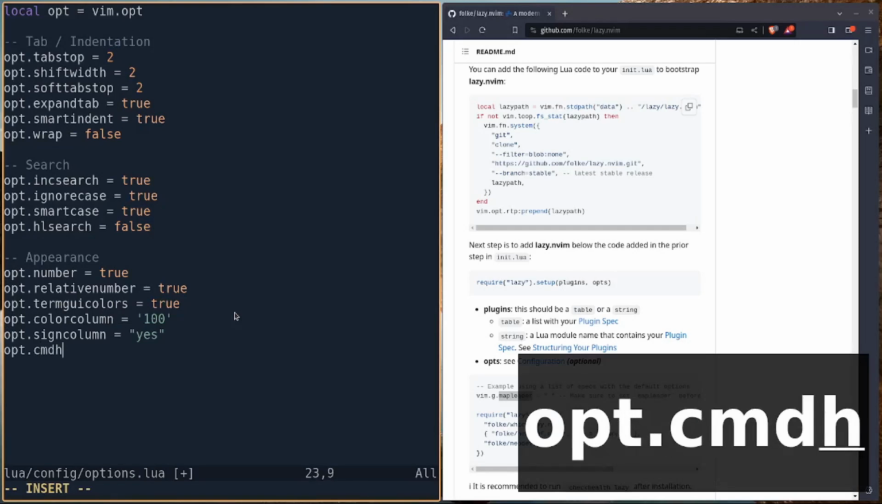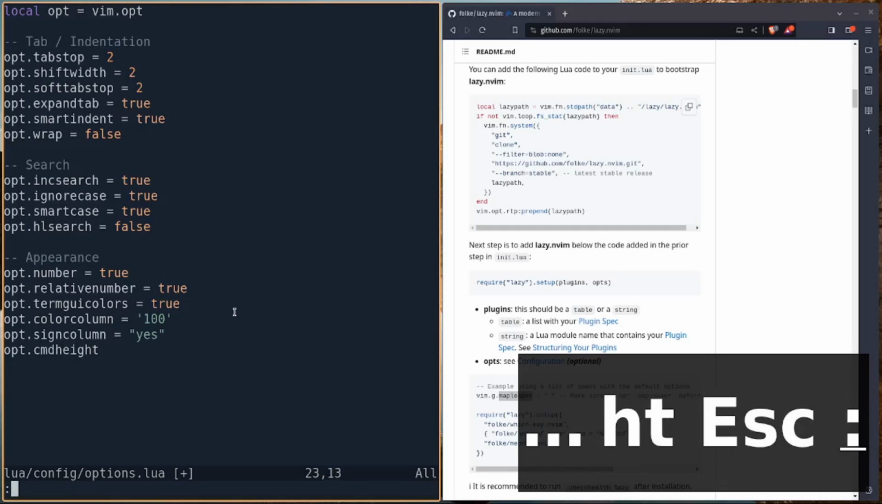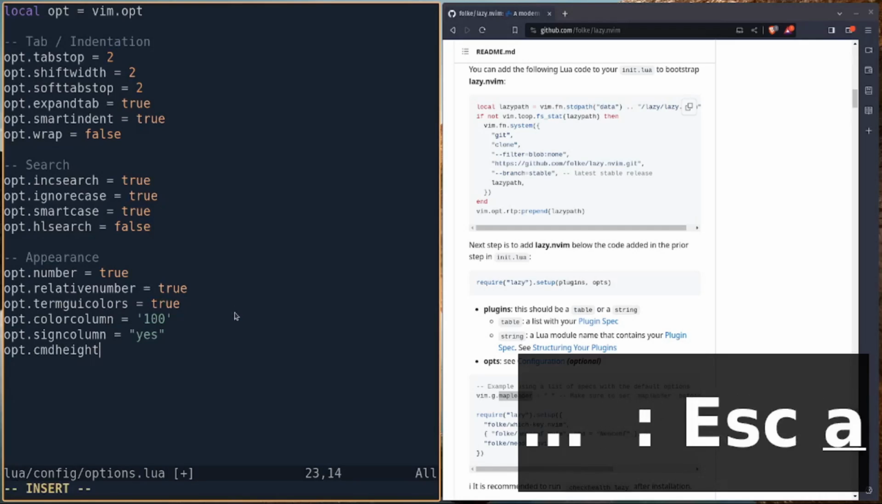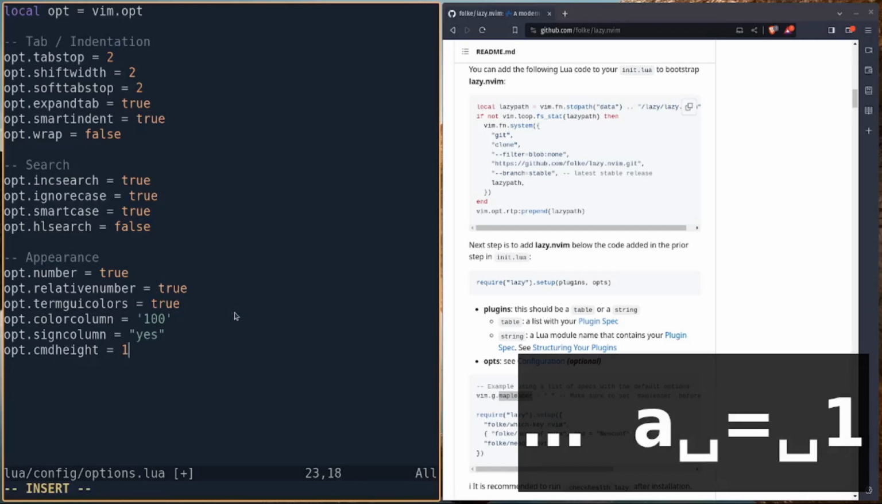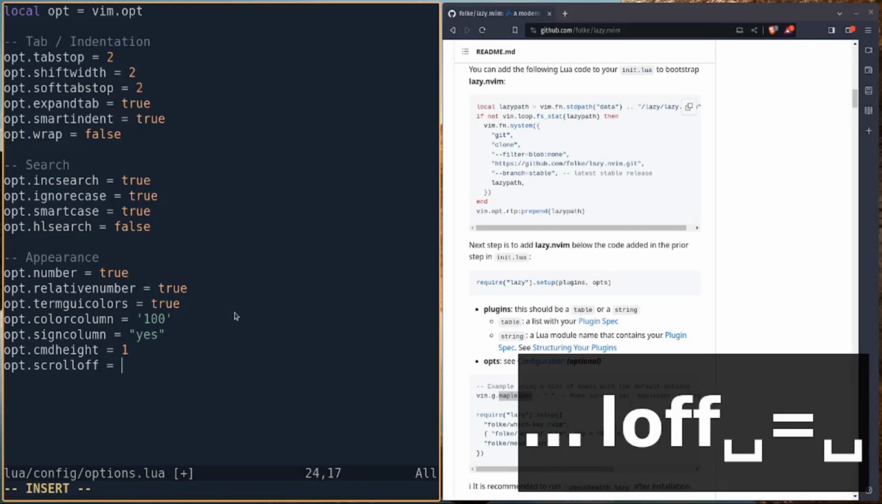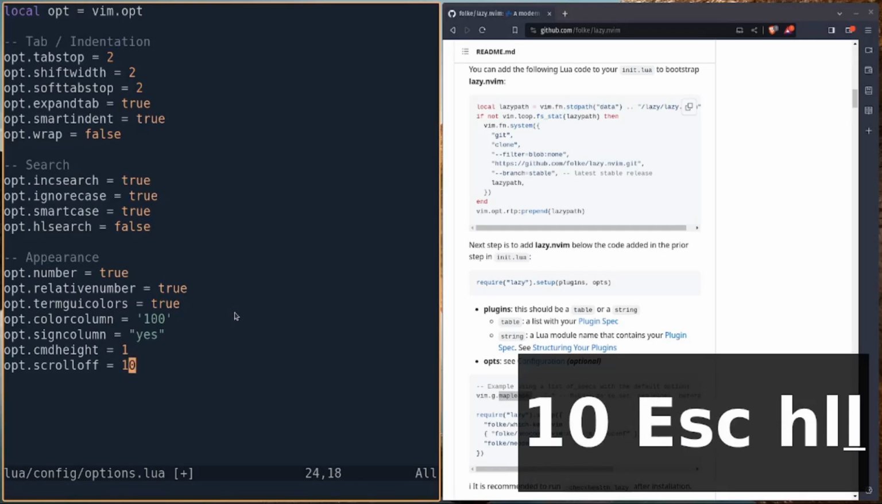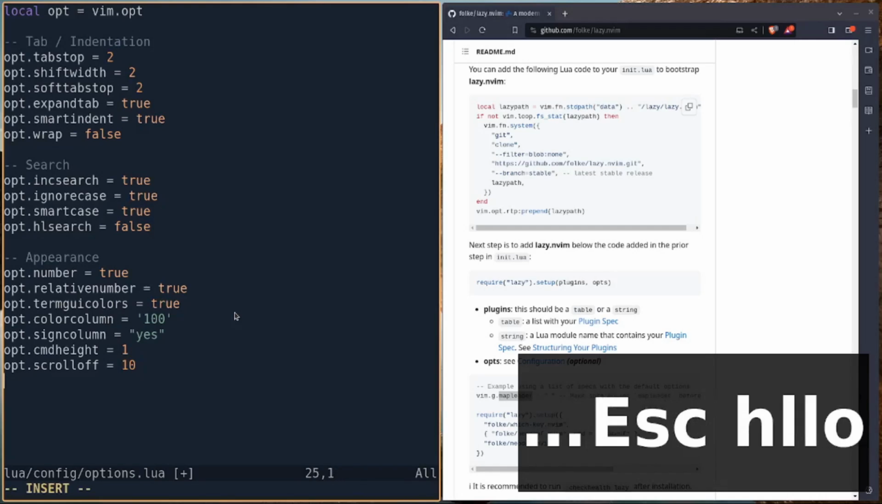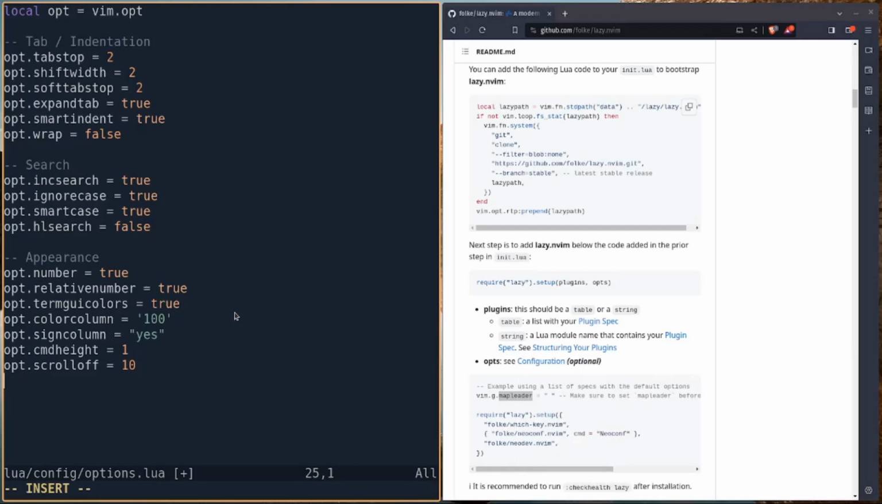The next one is up to you, but the command height. So down the bottom, when you have colon, that's going to be 1. Scroll off is for when we are searching up and down the screen. If it gets within 10 lines of the bottom, it will then start scrolling rather than hitting the bottom.